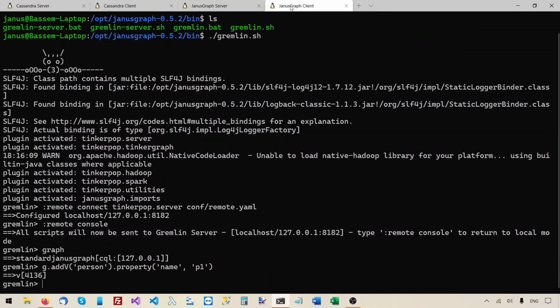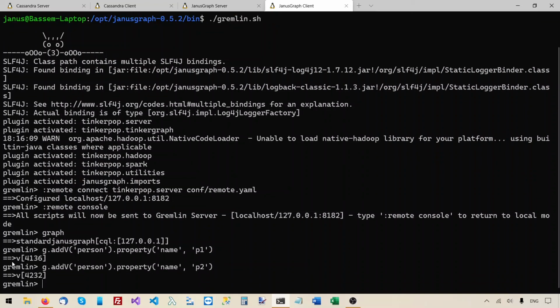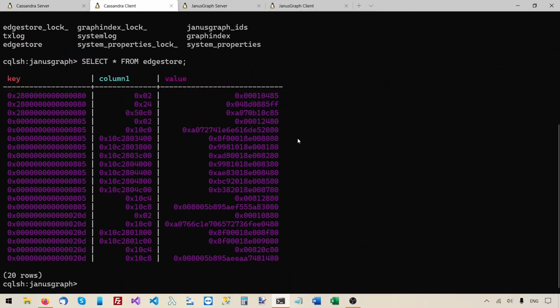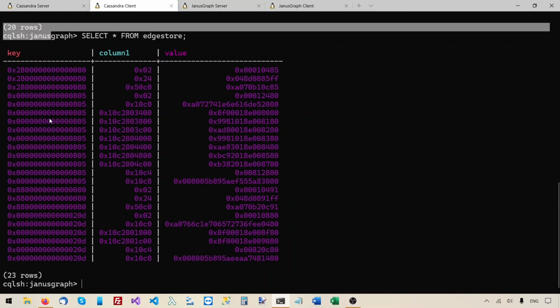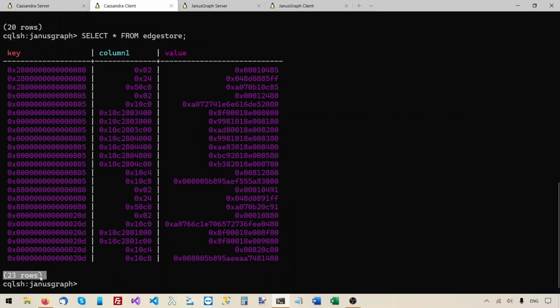So let's try adding another vertex and see how it affects this Cassandra table. So I'll add another vertex, another person with the property name equal to p2 this time instead of p1. I'll execute this, and the vertex was created successfully, and here's its ID. So let's see how this affected the Cassandra table. I'll execute the select command one more time. And this time we have 23 rows in the table. So clearly the table is growing whenever we add more data to our graph. So this vertex took 3 more rows. It was 20 rows before adding this vertex, and now it is 23 rows.